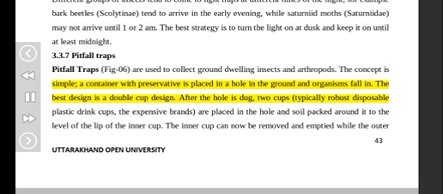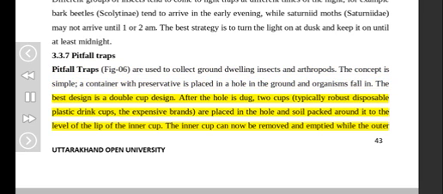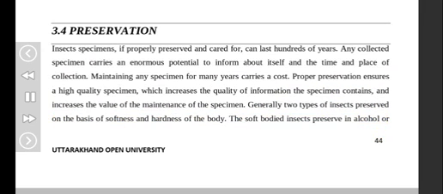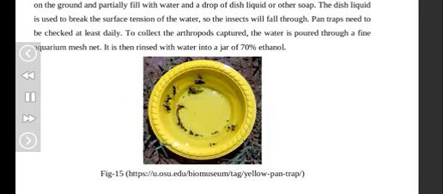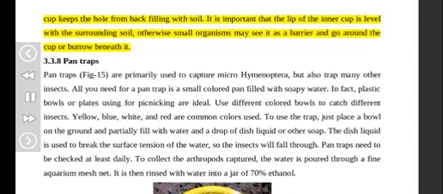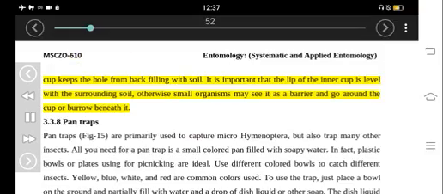The best design is a double cup design. After the hole is dug, 2 cups, typically robust disposable plastic drink cups, not the expensive brands, are placed in the hole and soil packed around it to the level of the lip of the inner cup. The inner cup can now be removed and emptied while the outer cup keeps the hole from backfilling with soil. It is important that the lip of the inner cup is level with the surrounding soil, otherwise small organisms may see it as a barrier and go around the cup or burrow beneath it.